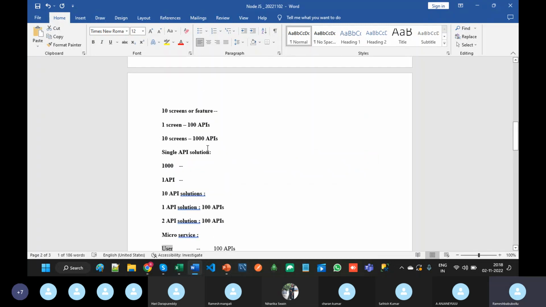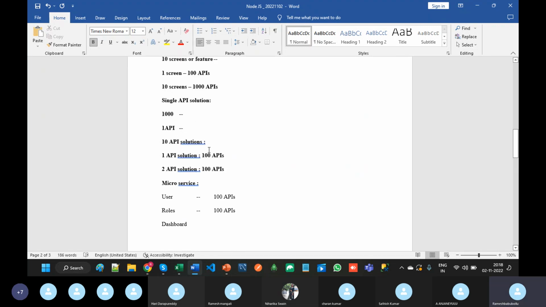Earlier I had to push all the APIs code into the Git, and after that push all the APIs code into the server. That is the older approach.